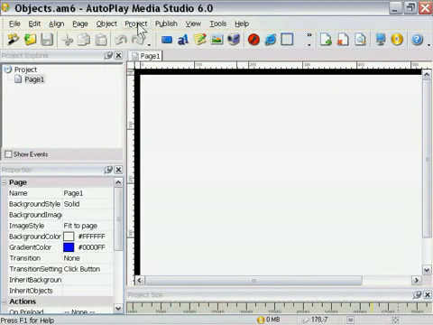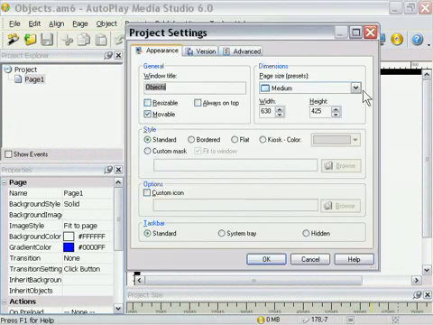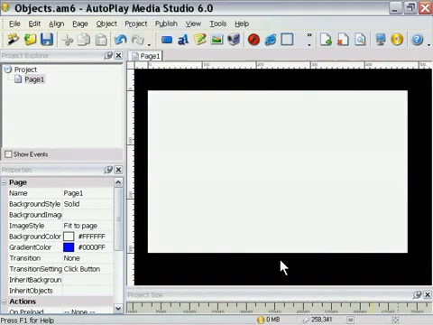And actually it's a little bit big, so I'm going to go ahead and size it down. So we'll go to Project Settings, choose Small from the Page Size Presets pull-down menu. I'm going to go ahead and press OK. And there we are. Let's start taking a look at objects now.